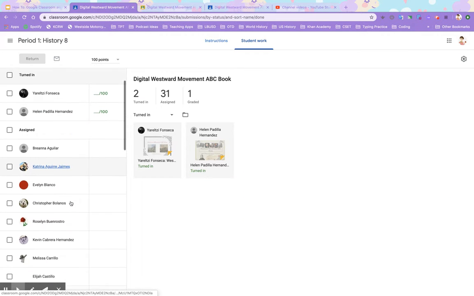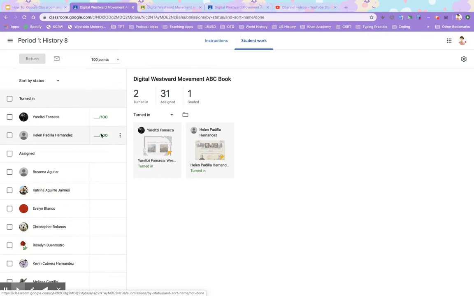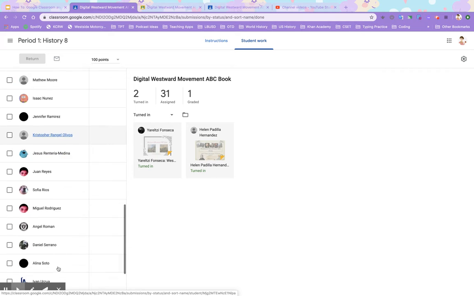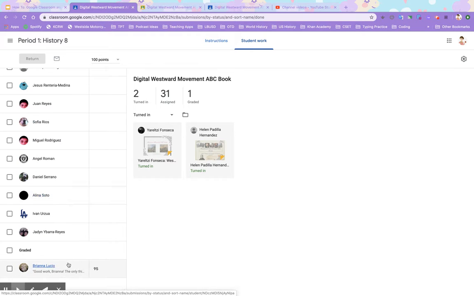You can see on the left-hand side here, we have our list of students in the class that have been assigned this task. These are my students who have turned it in. These are my students who still need to turn it in. And this is my student who turned it in early, and I've already looked at her work and given her feedback, and I'll show you that in a minute as well. So that's one way to access student work.